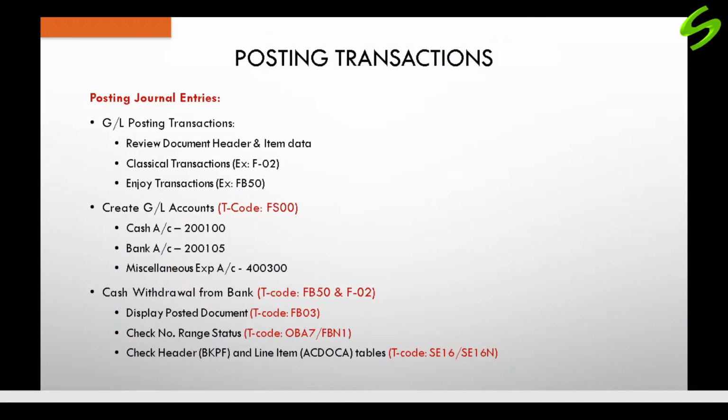Let's move on to the next item, creating GL accounts. Before we post journal entries, we need GL accounts. So let's create a couple of GL accounts and then we will go for posting transactions. Let's create 3 accounts: cash account 200-100, bank account 200-105, and miscellaneous expenses account 400-300.